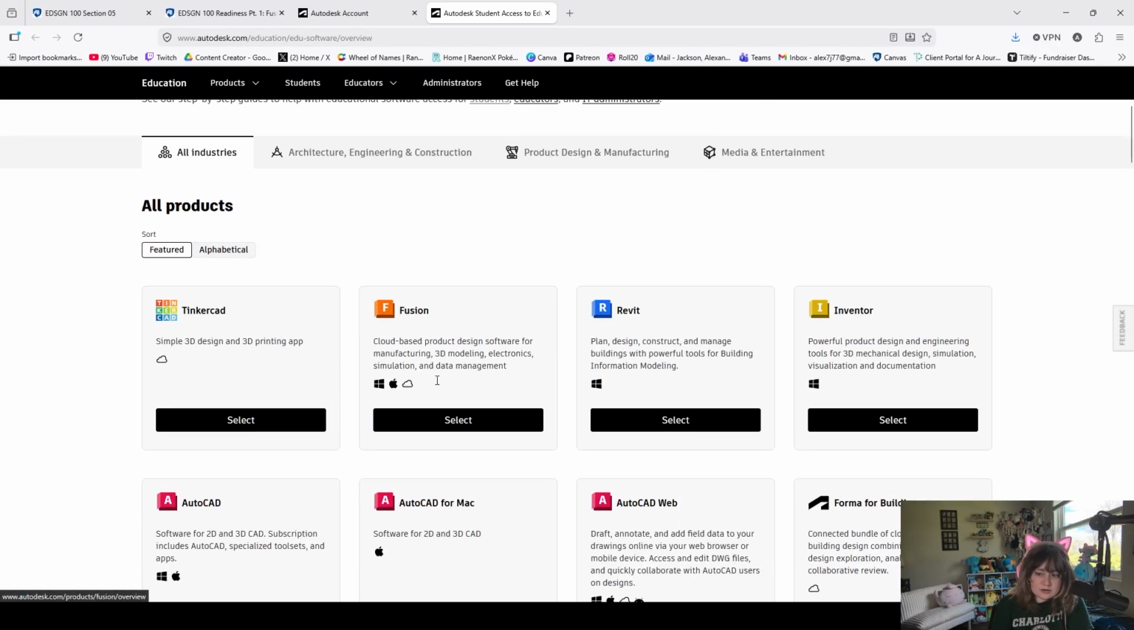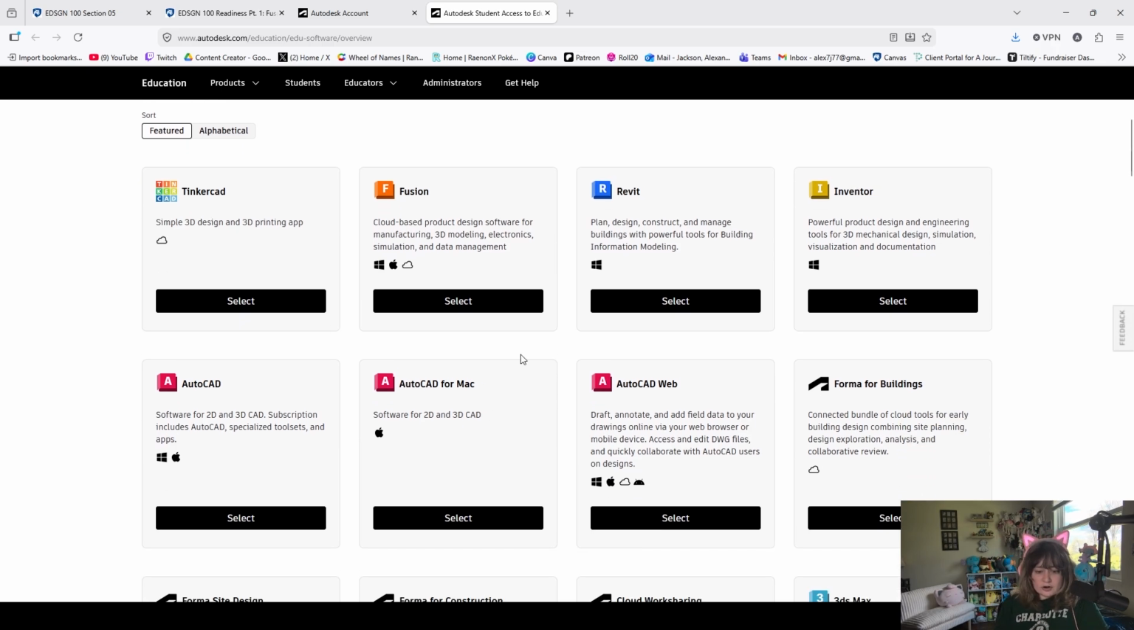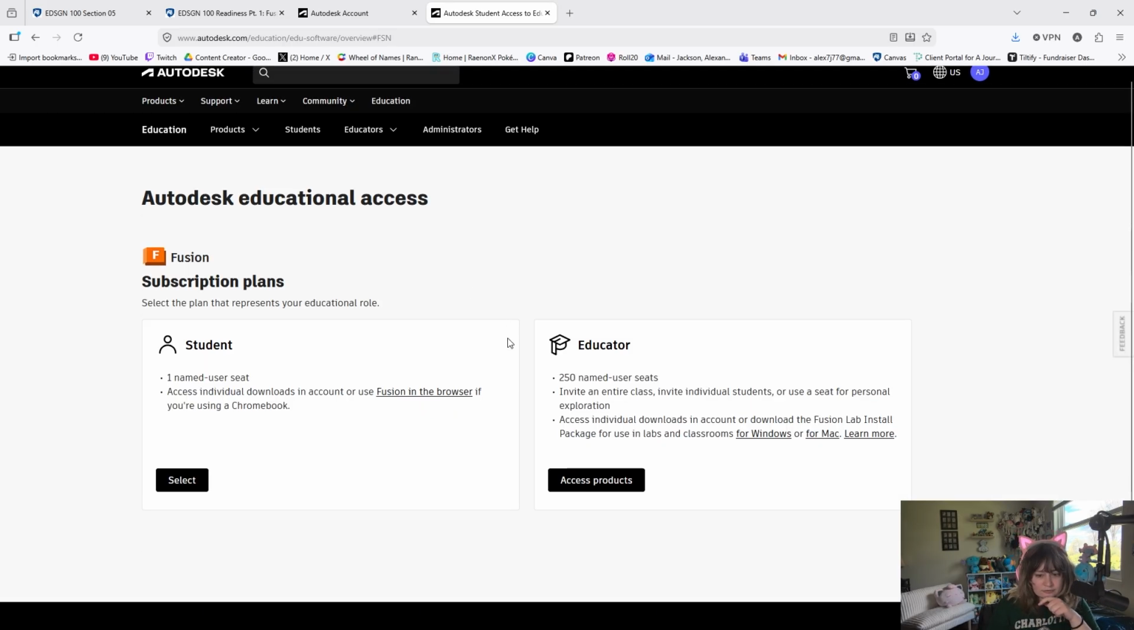In this class, we are using Fusion, but some students also like Revit. They might use it for architectural engineering and stuff like that. Tinkercad as well is kind of fun. It's a different, simpler 3D design type of application, but you can totally use that. You can use AutoCAD if you want. You can use any of these things. For this class, we will be getting Fusion.